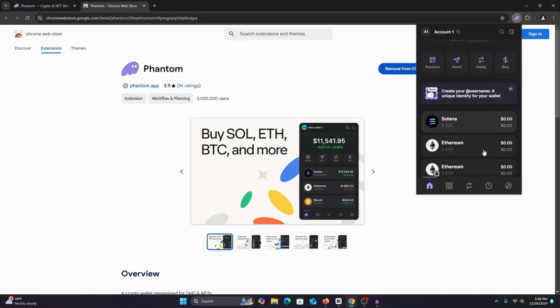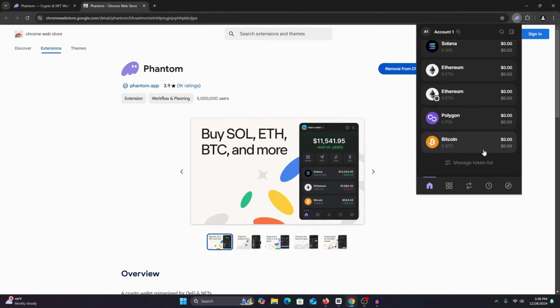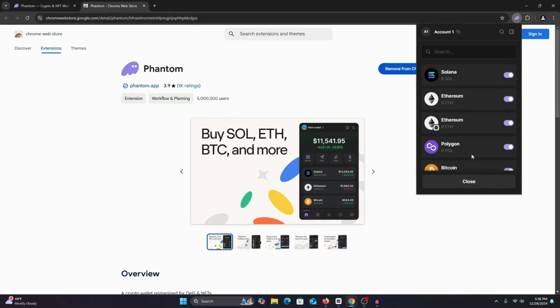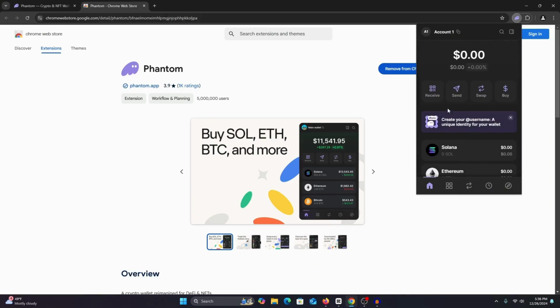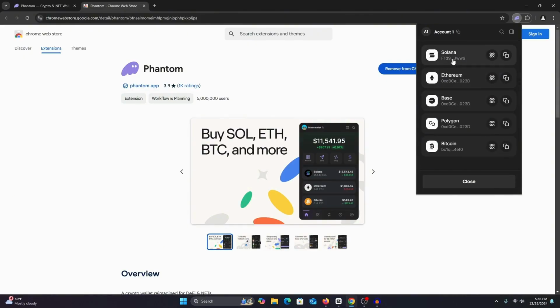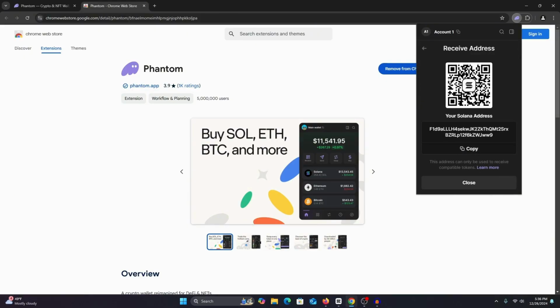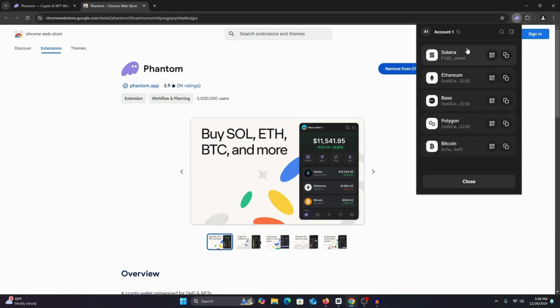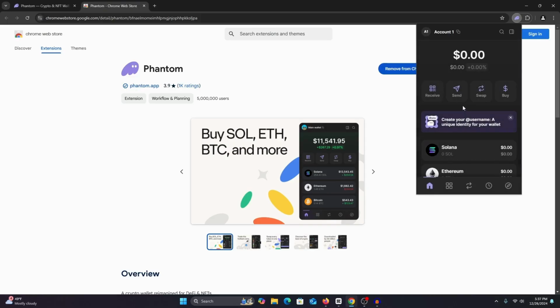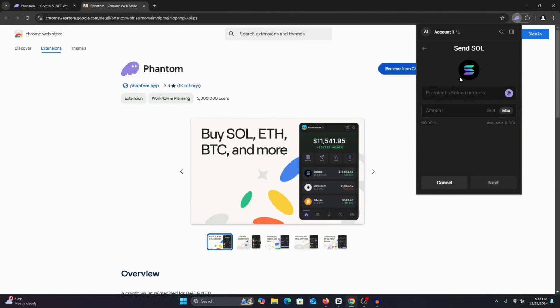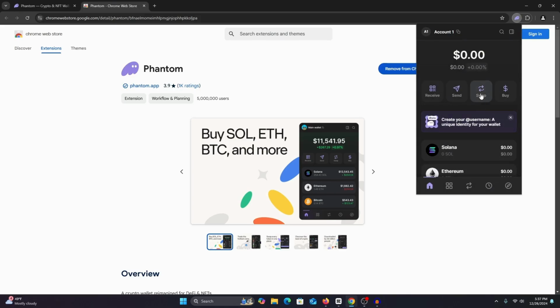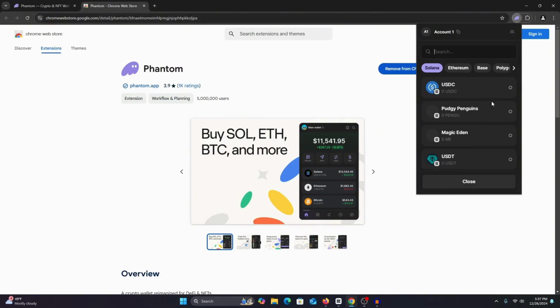Here you can either add Solana, Ethereum, Polygon, or Bitcoin to your account, and you can also manage your tokens. You can click close, and if you scroll up, you can see there's a receive button. Now here is your public key. This is where people can send you Solana, or Ethereum, or whatever cryptocurrency you want. You can also send Solana, Ethereum, and anything else to other people. You can also swap any token you want for another token.